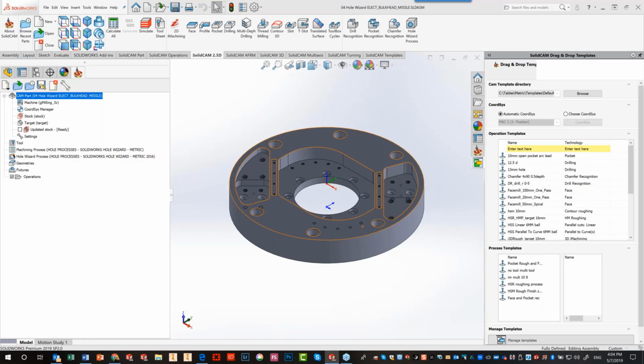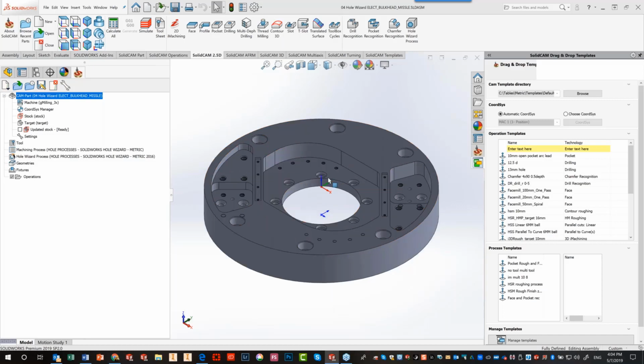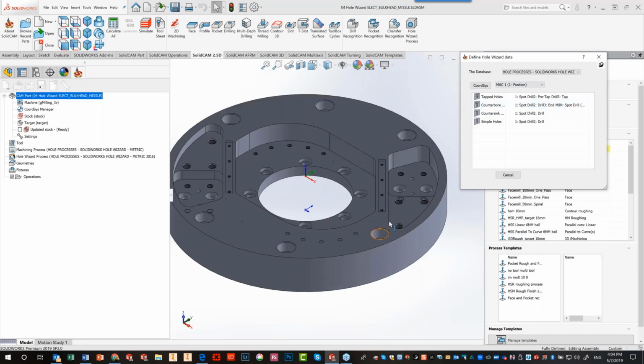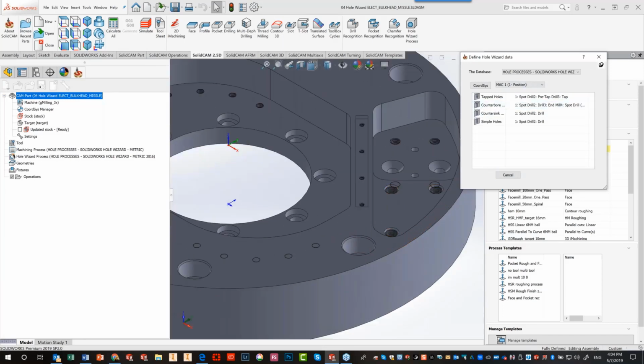So let's see how this works. These holes here, every single one of them was created using the Hole Wizard of SolidWorks. So if I go to Hole Wizard process over here, you can see we have a list of 4 different types of holes that we support. For example, tapped holes. If I take a look in the part, I have some tapped holes here.